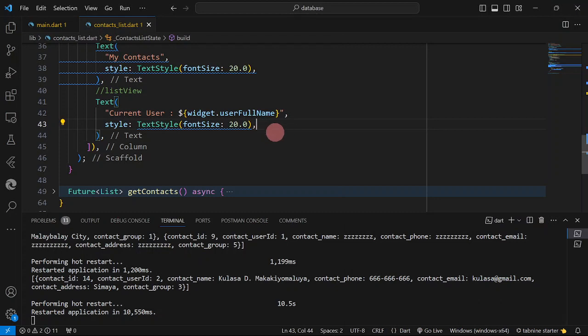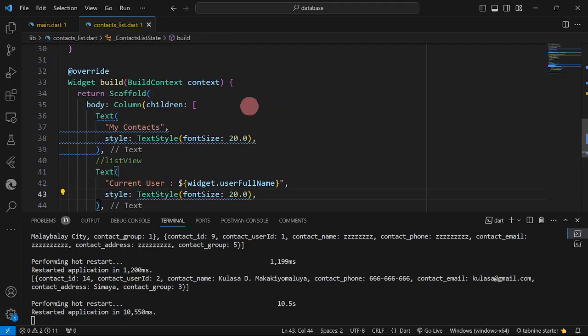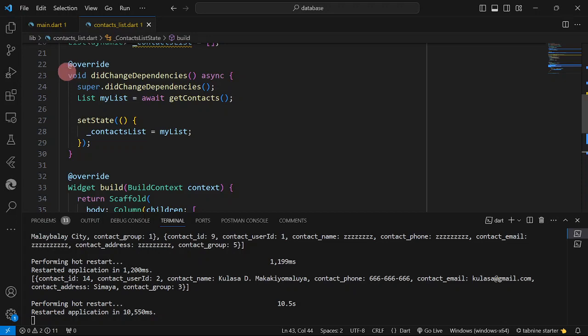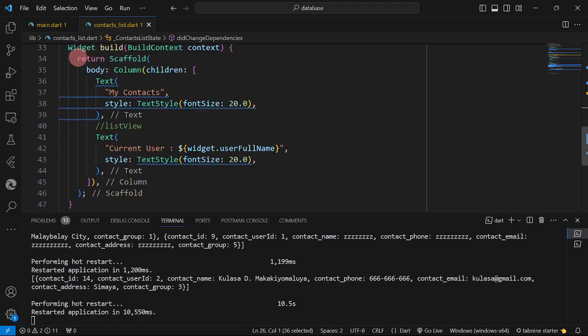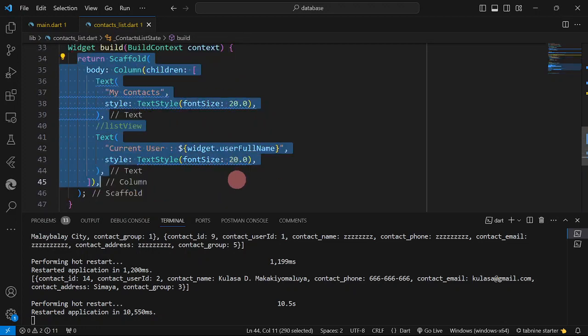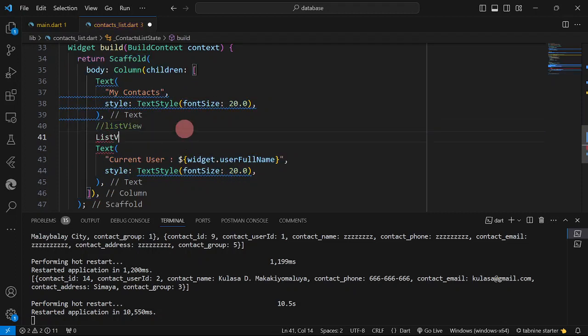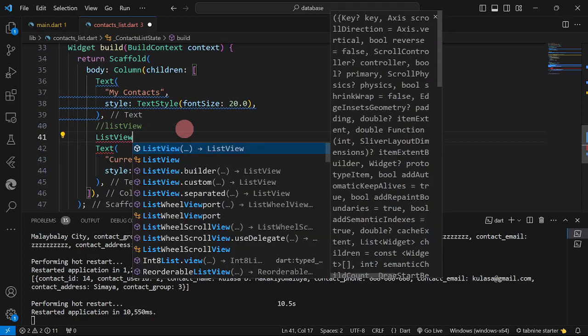So the only thing that we don't have now is our list view. How are we going to display our list view? As I have said, when Flutter executes initState, then didChangeDependencies, it is not going to wait for the future value here. It is going to directly display our widgets. So if we have our list view here, what will happen is that it is going to display a blank or empty list view.